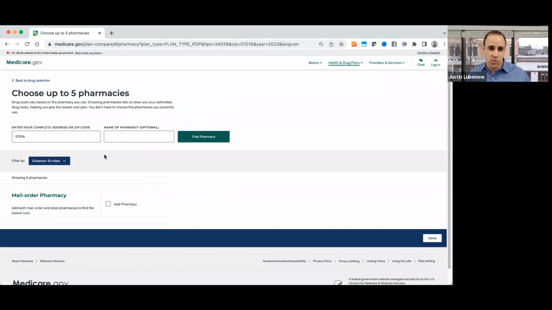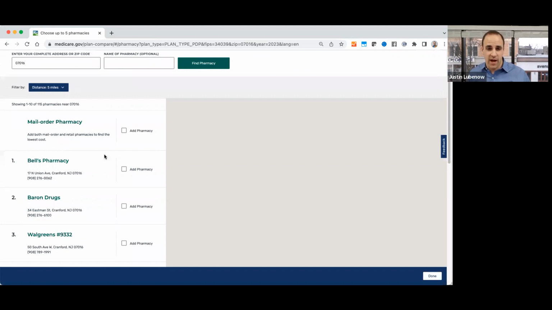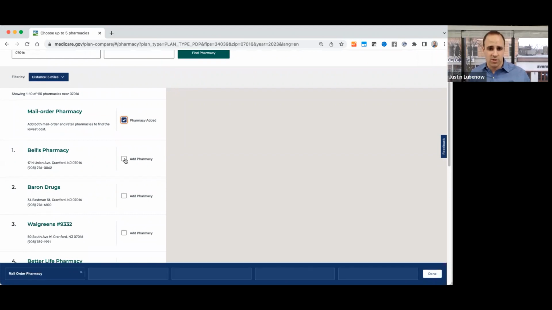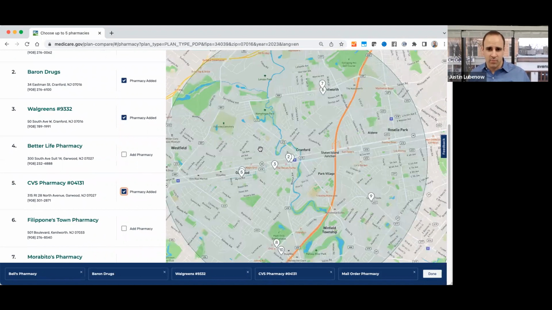The next section is where you select your pharmacies. So you can choose up to 5 pharmacies, or 4 pharmacies in mail order. I'm going to choose the mail order, and then we'll choose a couple of local pharmacies and then a couple of national ones. We'll put the Walgreens and CVS in there as well. And then we're going to click Done. And by the way, here's a map where you can see different pharmacies and locations of where they are as well.